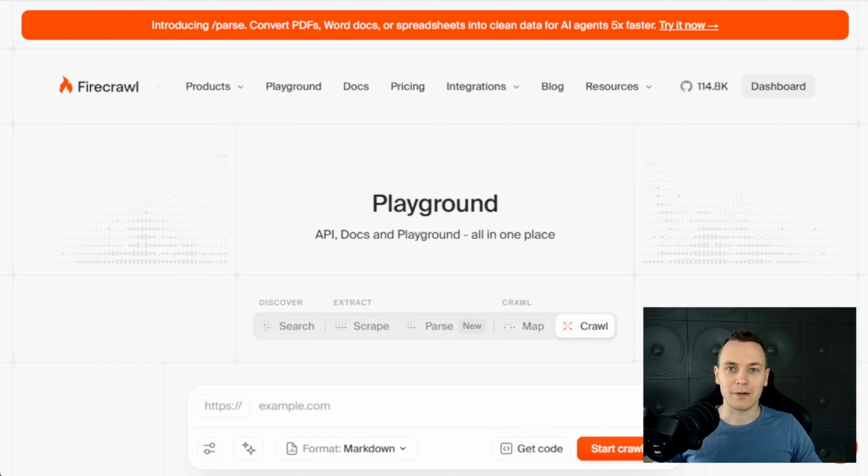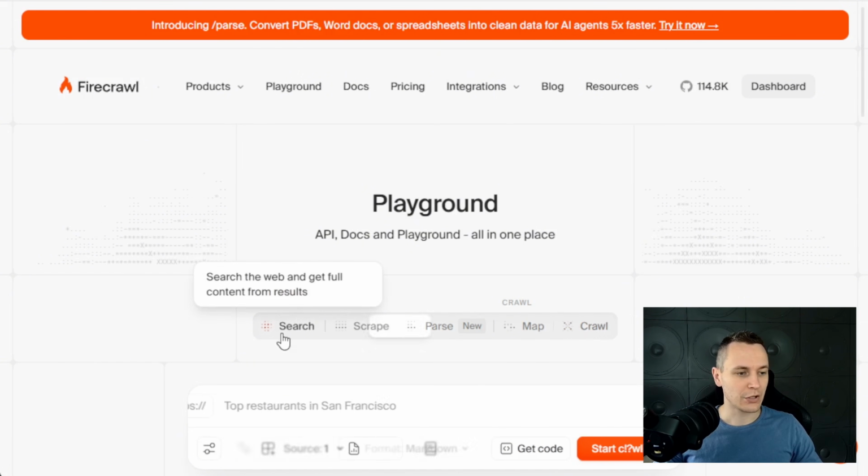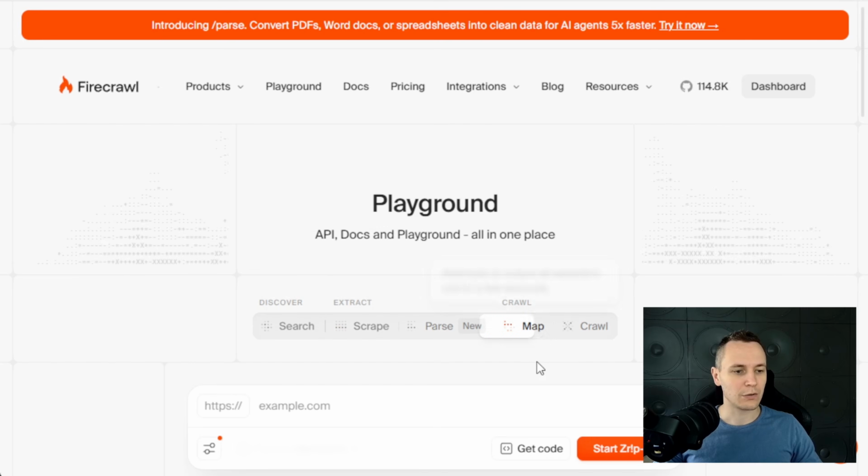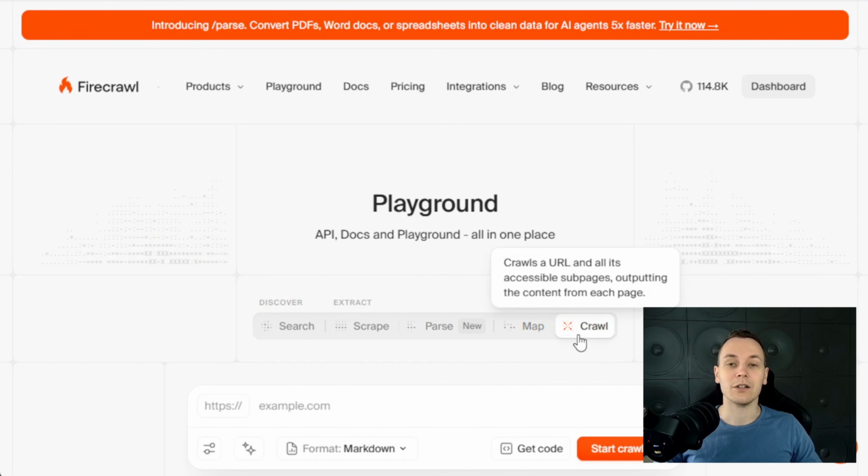When it comes to web scraping, it has 4 main different functions. You can search for information on the fly, you can scrape a specified URL without subpages, you can crawl the entire website sitemap so we can understand the structure, or you can crawl a URL and all the subpages on that URL.